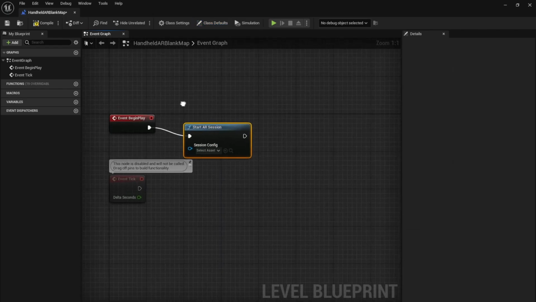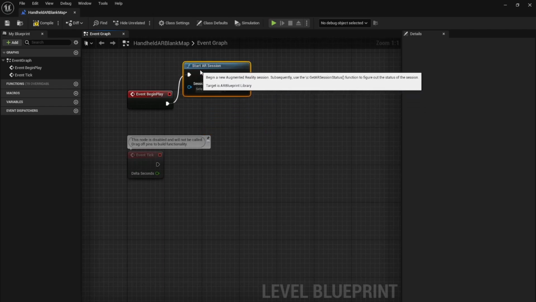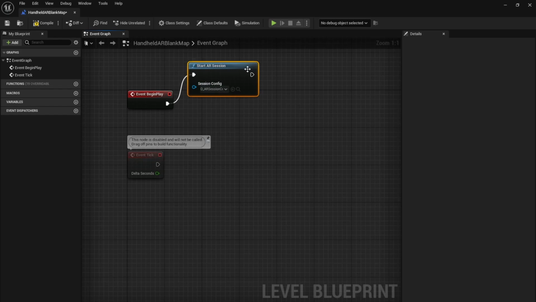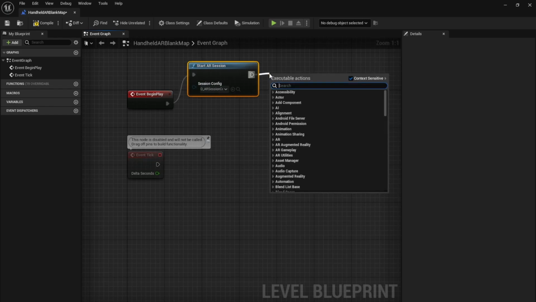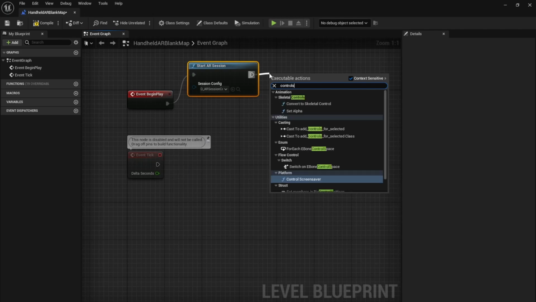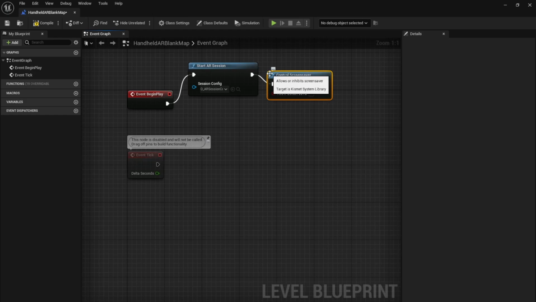Just zoom in a little bit more. And here we're going to select our session config, and maybe you can try a few things. You can basically play around with that.